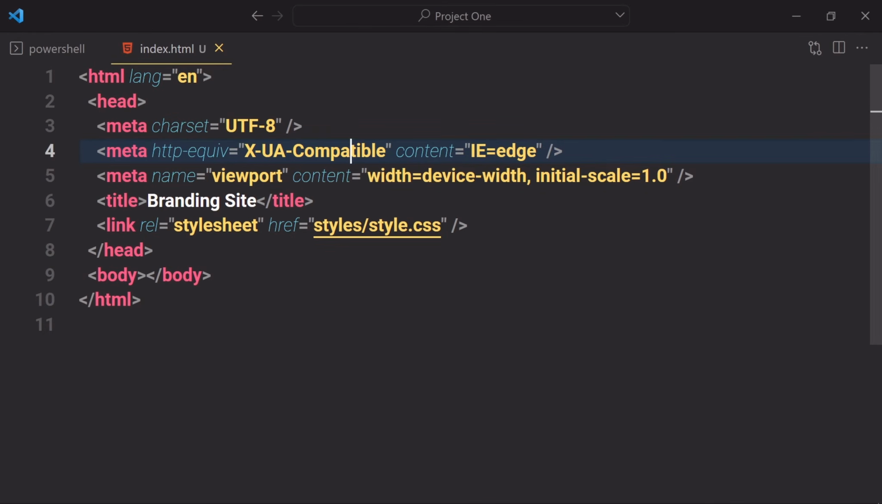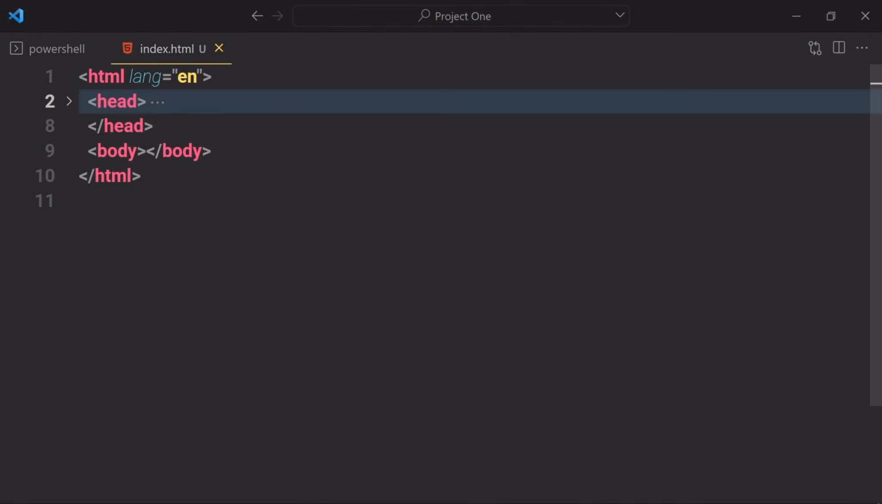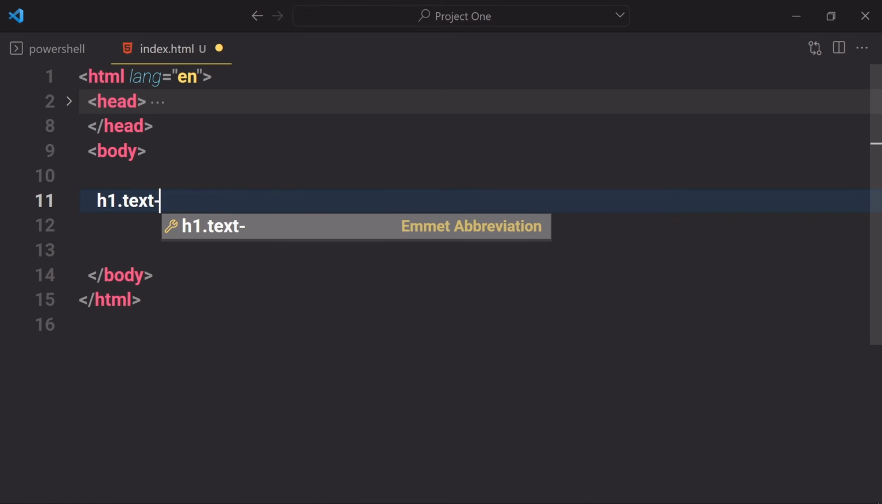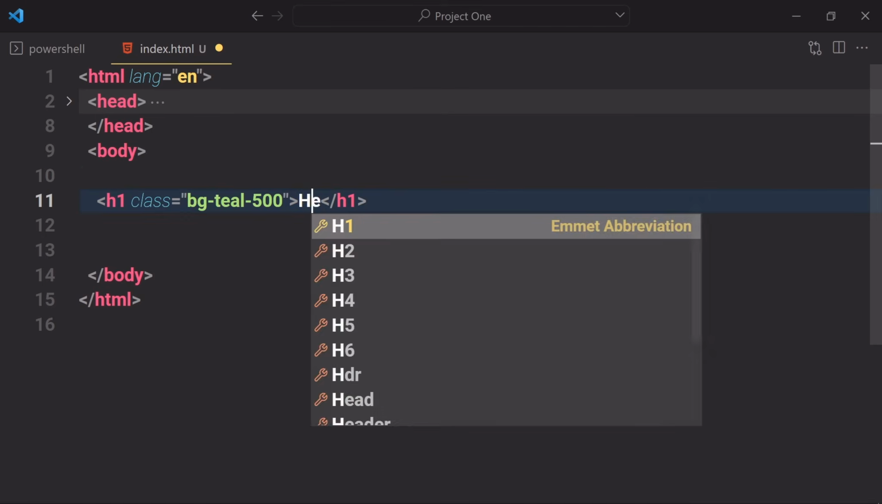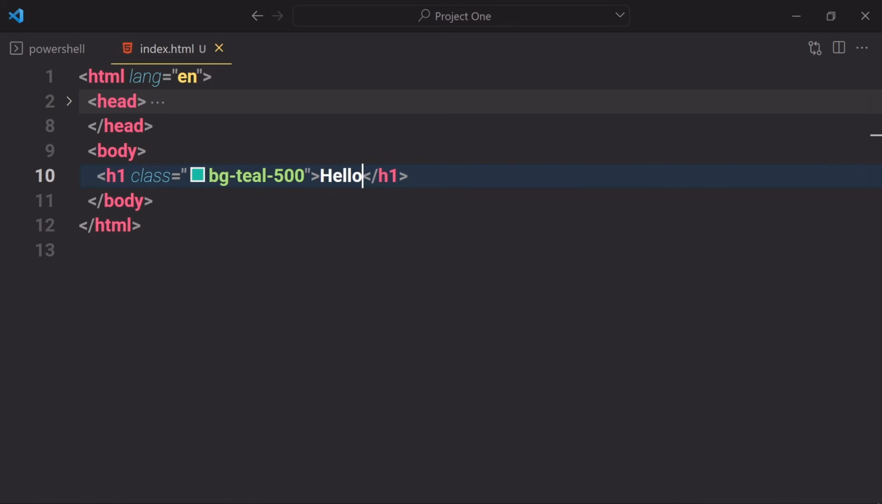And now let's just make it bigger, full screen size. Hide this meta or head area. Let me just test this project. So h1 text, or you know what, bg of teal 500, and hello, save it. Yeah, everything is working the way we expect them to work. So now let's just get into our first project.